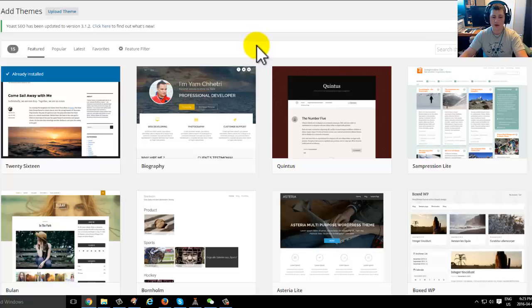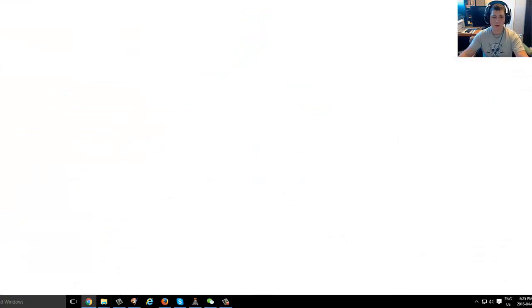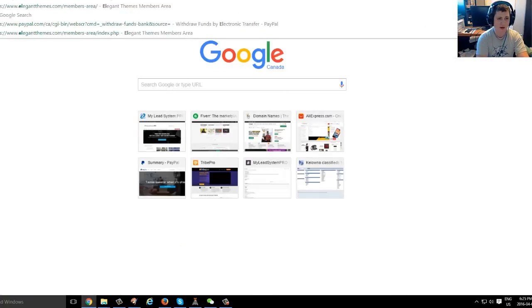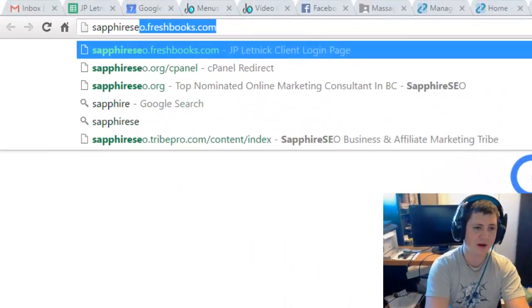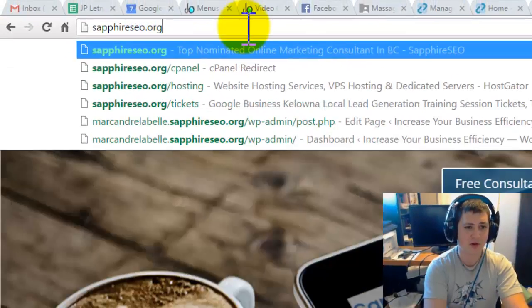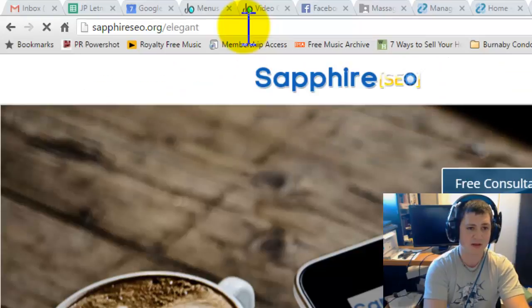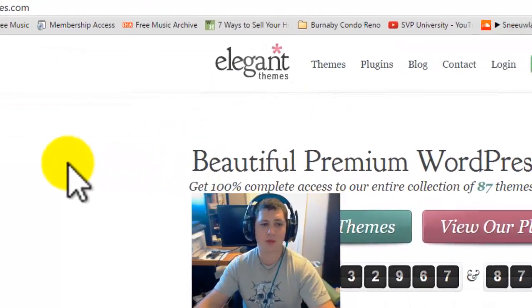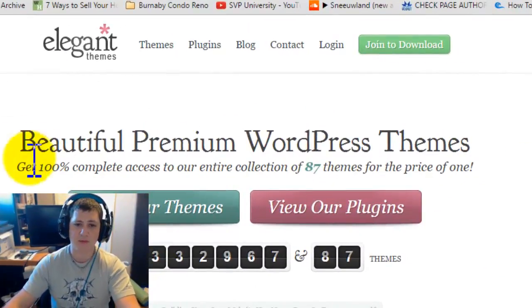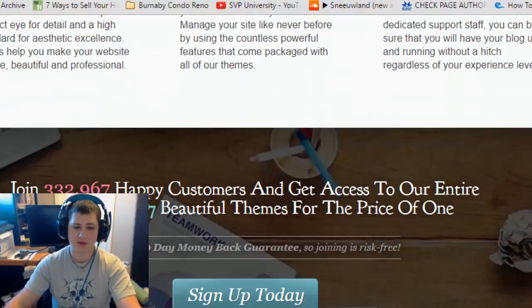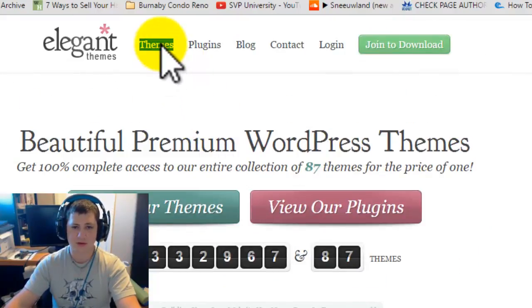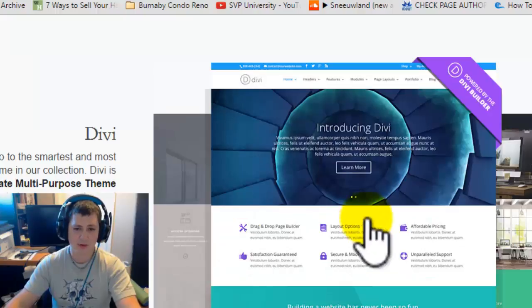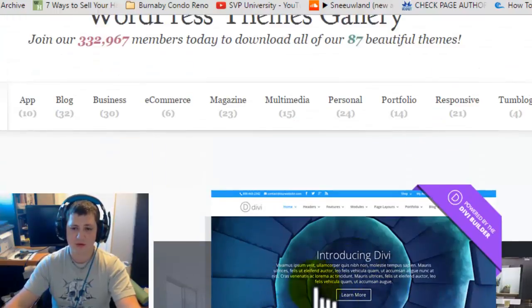Or if you like, you can get premium designs. Now, you can get premium designs a couple places. The ones we recommend, if you go to sapphireseo.org/elegant, you'll come to elegantthemes.com. This has premium themes and plugins. So this is very, very good themes that you can get. Now, the one we recommend right now with them is Divi, a very flexible theme.